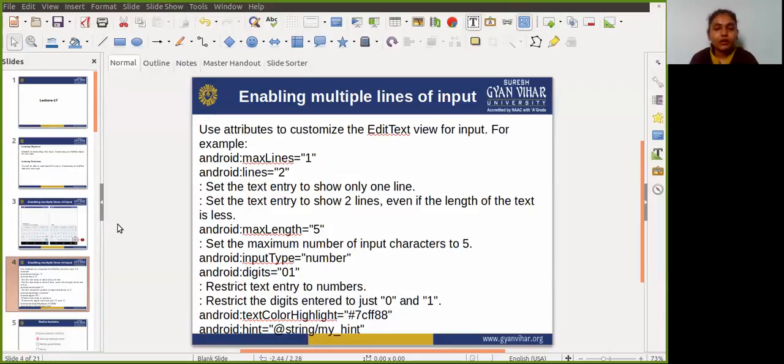Next, set the background color of selected text. For that you need to write android:textColorHighlight equal to whatever color value you want to enter, so just write the color value in hex code. Next is android:hint equal to @string/my_hint. It sets text to appear in the field that provides a hint for the user, such as enter a message.